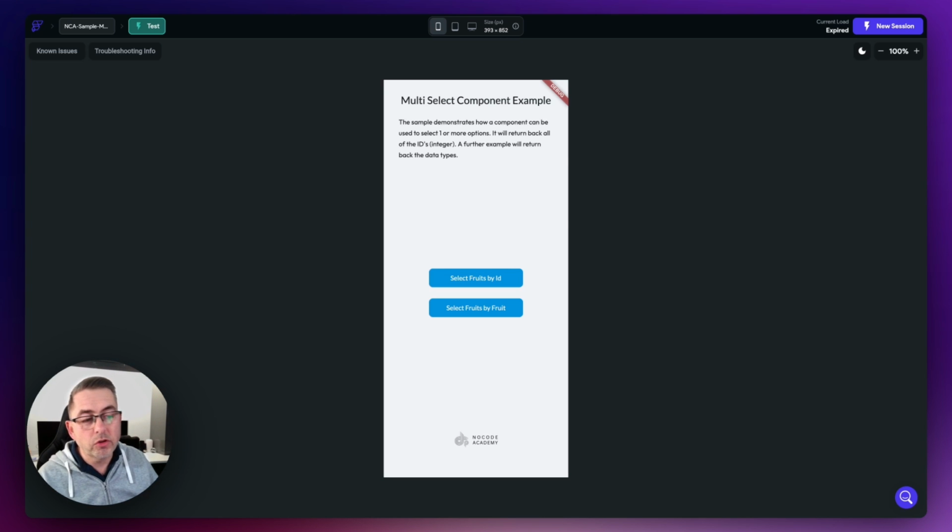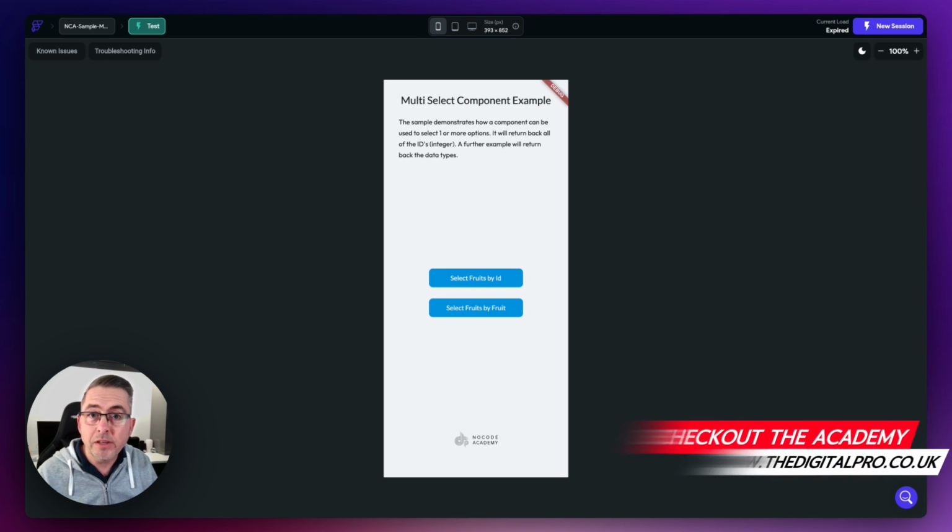So we've got two buttons on screen at the moment, one called Select Fruits by ID, which does exactly that. Each one that we select, we're going to pass those IDs back to our parent page. There's another option on here called Select Fruits by Fruit, and that is a series of custom data types you can also then pass back to the parent page. Now that particular example, if you would like that, that's in the Academy, so please go and check that out.